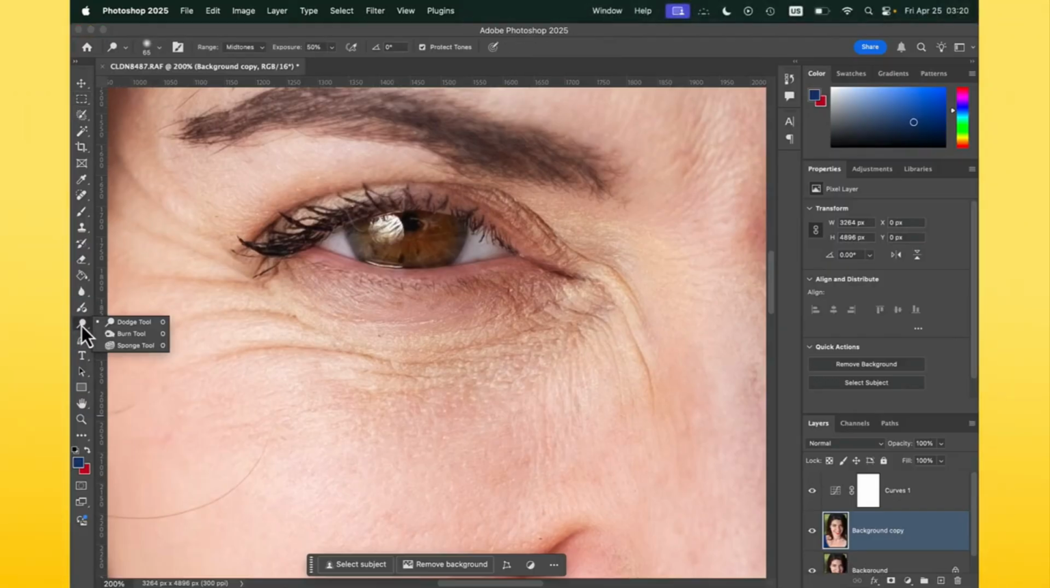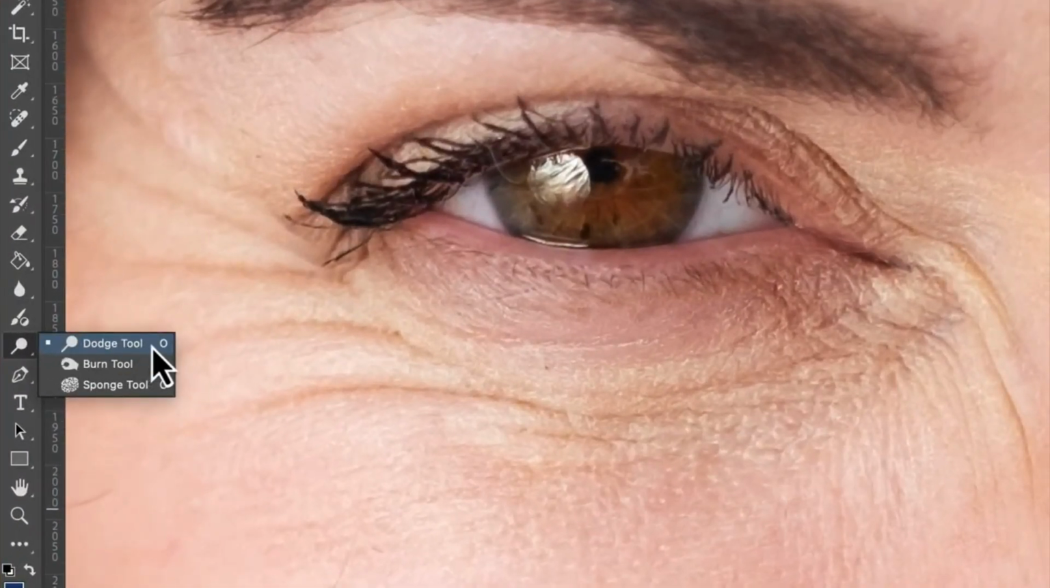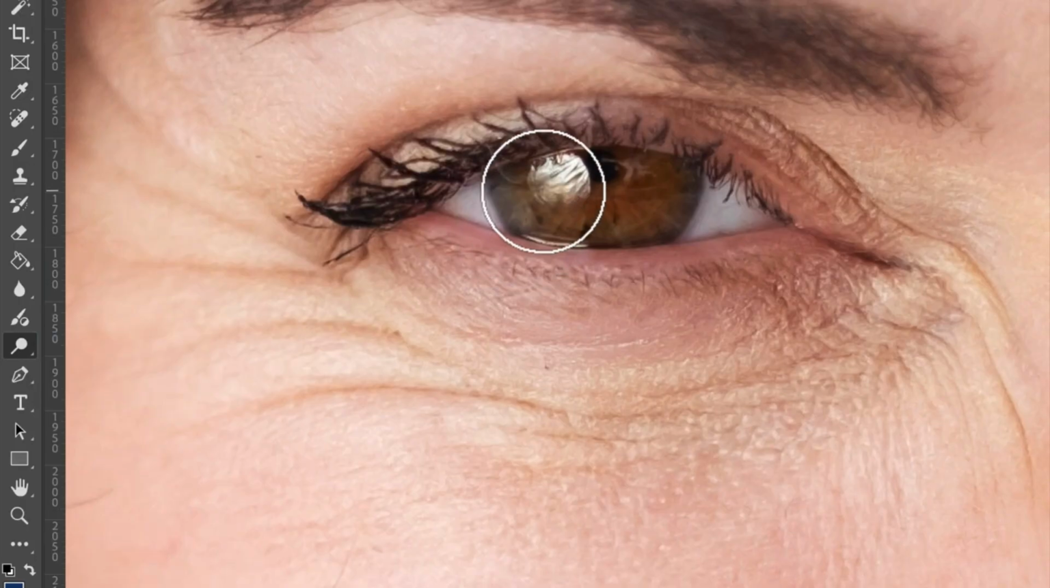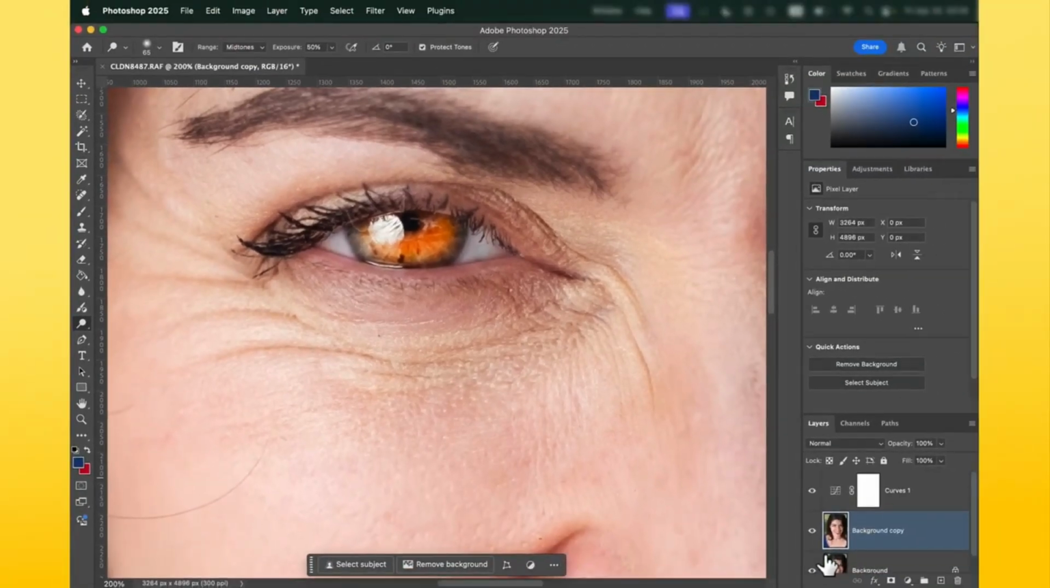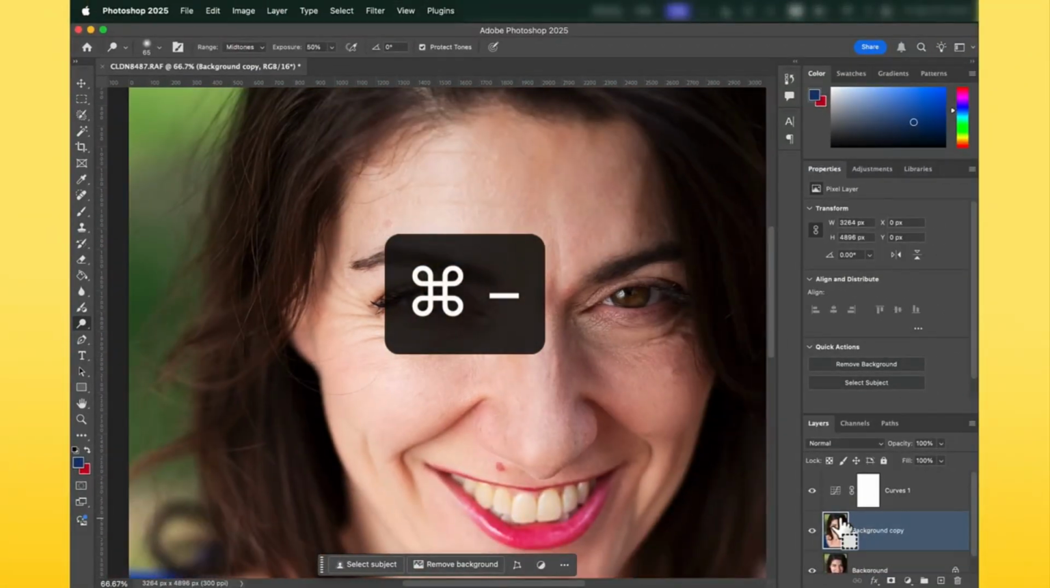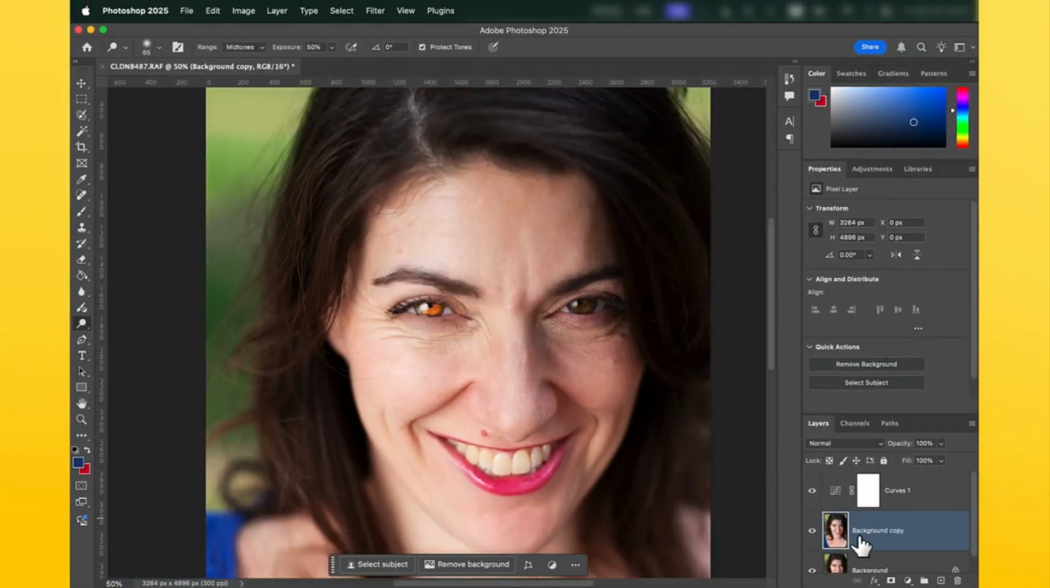So in this case, I am going to use my dodge tool. The dodge tool will lighten anything that you touch with it, and the burn tool does the opposite. So we're going to grab that dodge tool, and I'm just going to paint over the eye. And you can see it getting brighter. I'm going to go a little bit more extreme than I would normally like, just to give you an idea. Let's zoom back out, Command minus, and wow, look at that. That is a little bit too much, right?